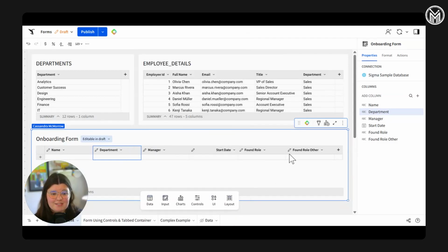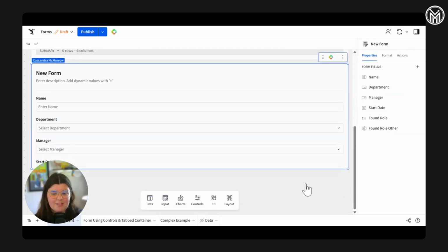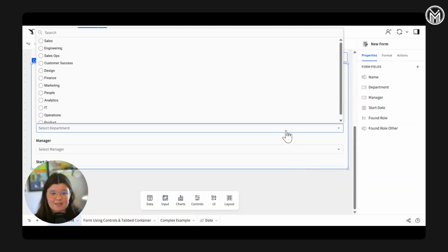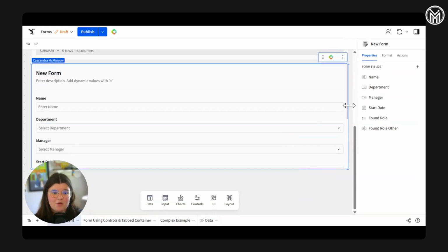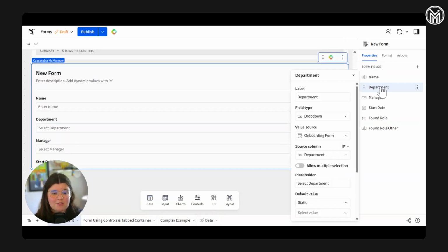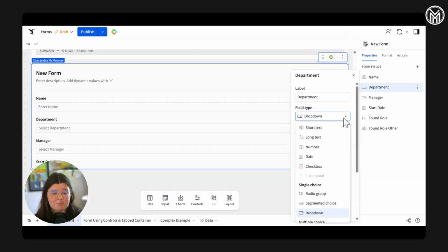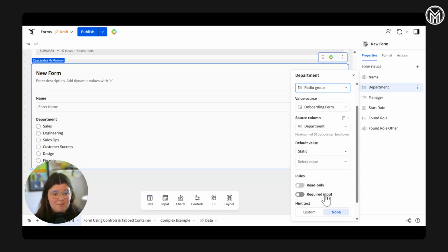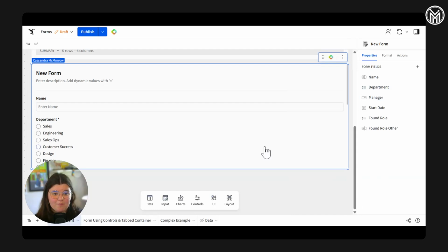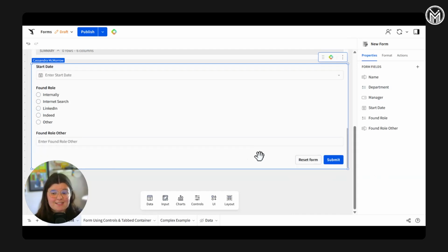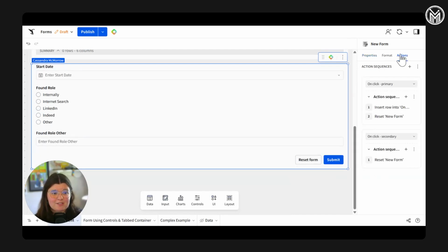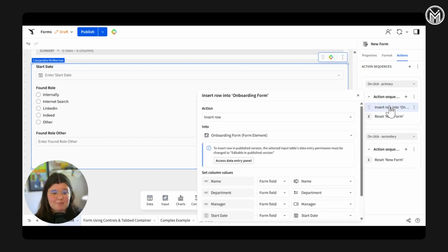Creating a form is as easy as selecting the child element icon and selecting form. Sigma creates a form using the columns from our input table, including the options available like we saw for department. We can change the format of the questions in the right panel, such as changing a drop-down to radio groups, making the question required, and more. Lastly, the submit button is already configured for us. We can see that pressing submit inserts a row into our input table.